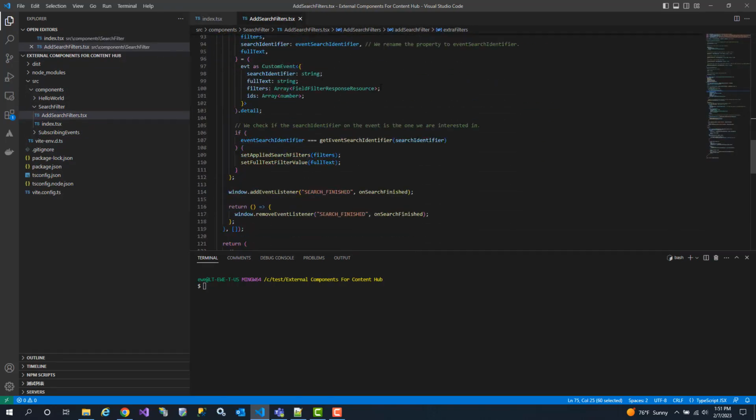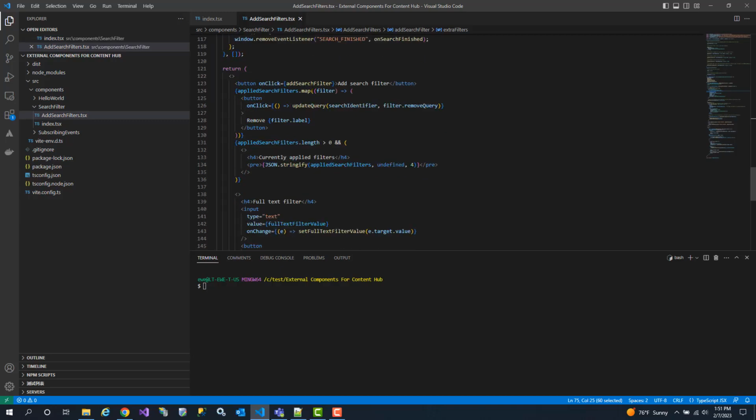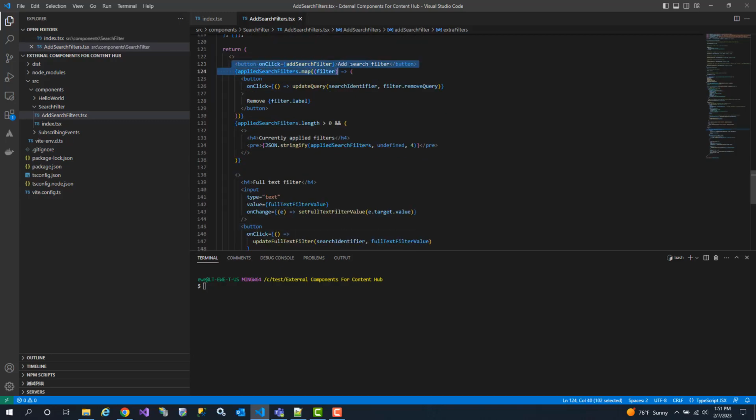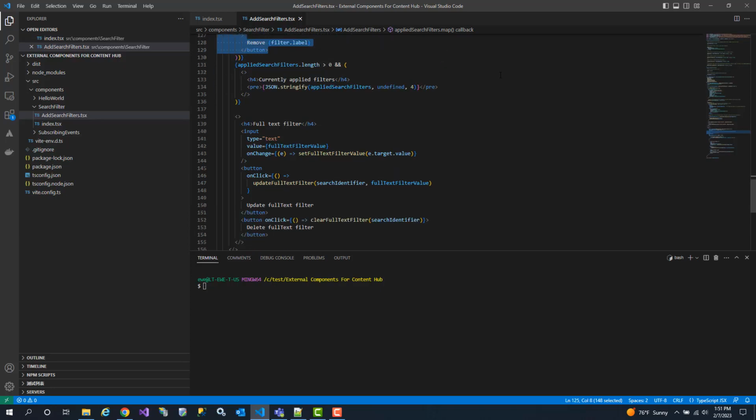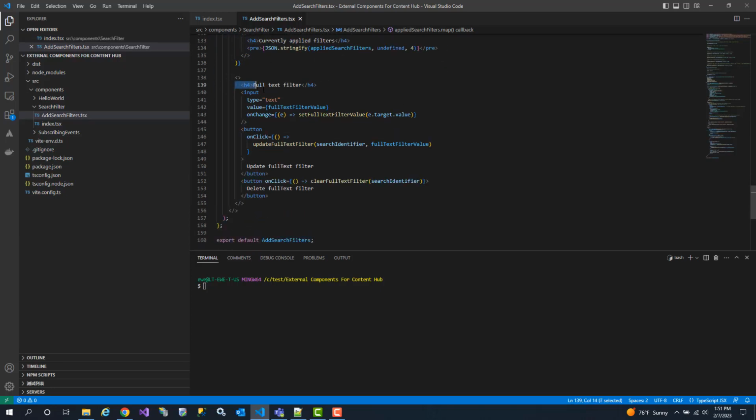And so in this component, we're going to build a filter button that will call the add search filter. And then next to it will be a remove button, which will remove that filter and reset it. And then below that, we're going to add a full text filter, which will include an input text box that will allow us to put our text into our search. And then we will also have a button that will clear that text, will update and also clear it as well.